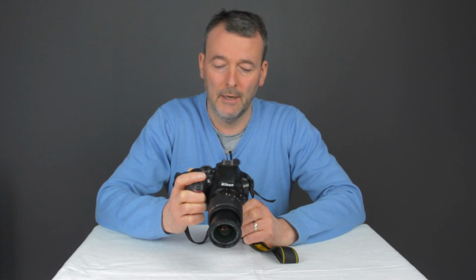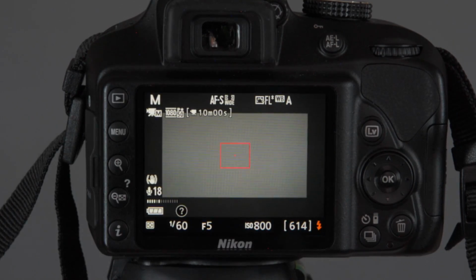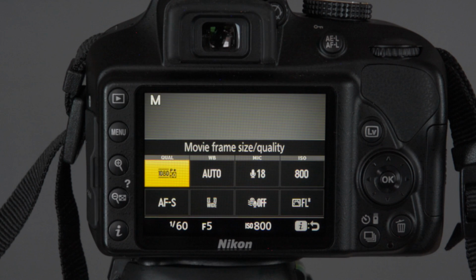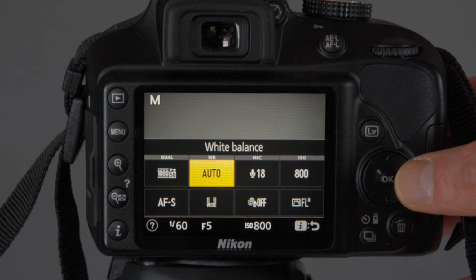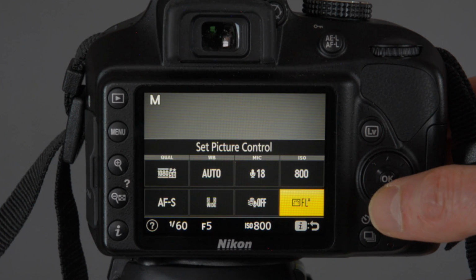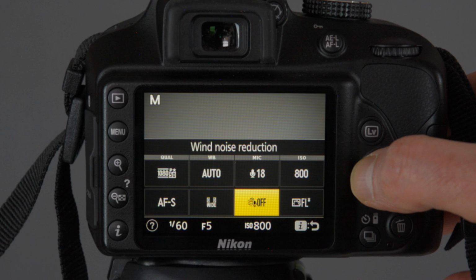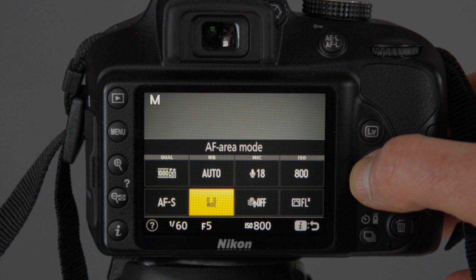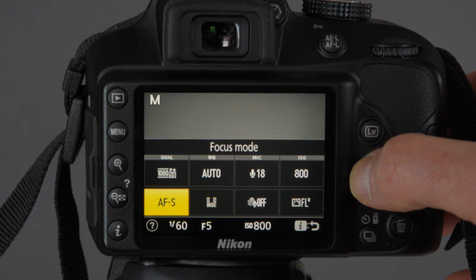Now, if I switch this round quickly onto M and go into that setting, then it will give me much more. It will give me again the movie frame size and quality. It will give me the white balance, which I can change. It will give me the microphone. It will give me the ISO, which again I can change. It will tell me that I'm in a certain picture control. It will tell me that the wind noise reduction is on or off. It will give me the autofocus area mode control and the focus mode. So that's one really useful way of seeing what's available to you when you're shooting video.